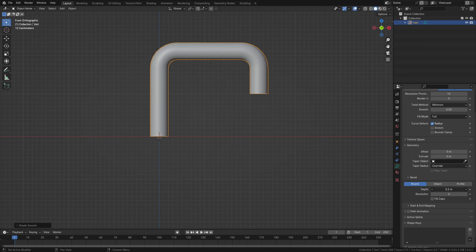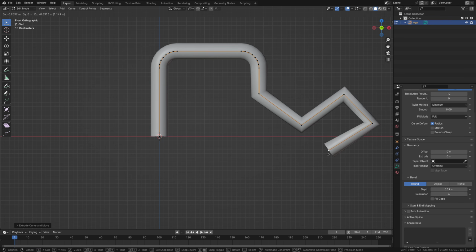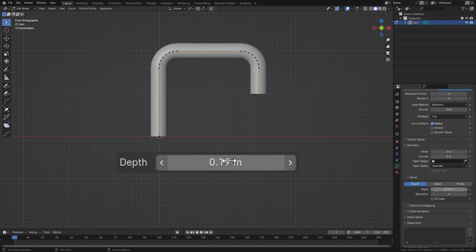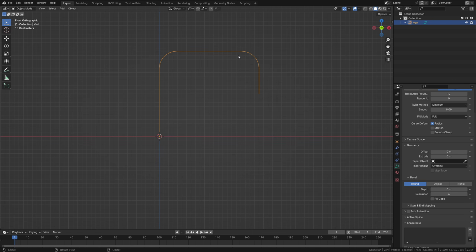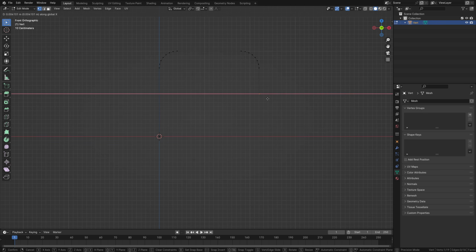There's one small problem though if you want to change how the pipe looks, because you can no longer bevel these points very easily, and it will create weird shapes when you start extruding these. Instead, what you need to do is disable the bevel again, tab out of edit mode, hit F3, and in this case type in mesh. Now you can convert it back to a mesh and repeat all the steps that you did before.